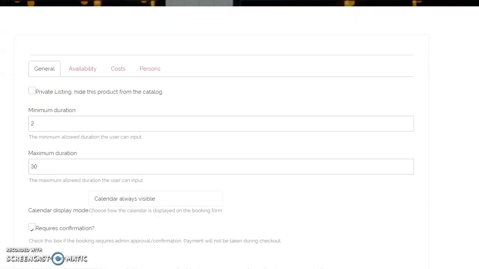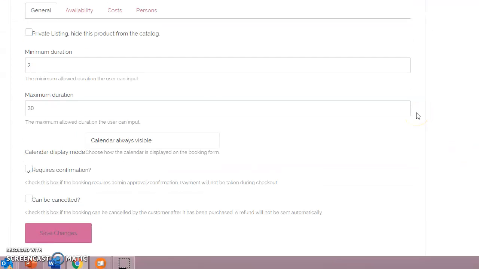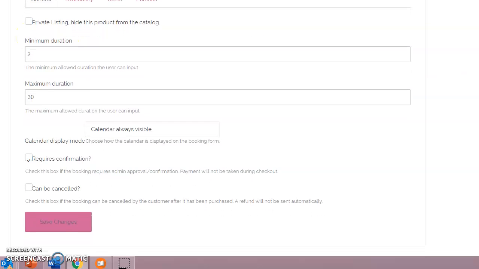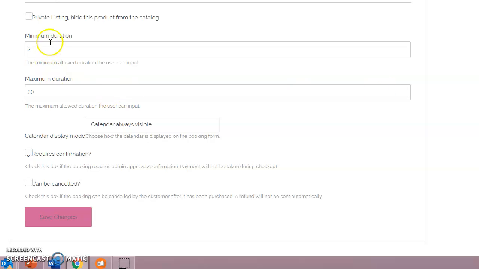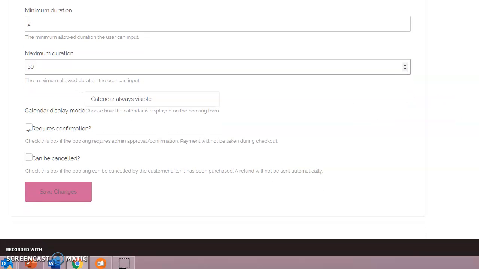Okay, and go down here. So if we wanted to make the listing private for any reason, you know, you were renovating it or there was a problem with it and you didn't want it to appear in search results anymore, you just tick this. That's not what we're doing now. We're setting our rates and availability, minimum and maximum duration, change them to whatever you want them to be.